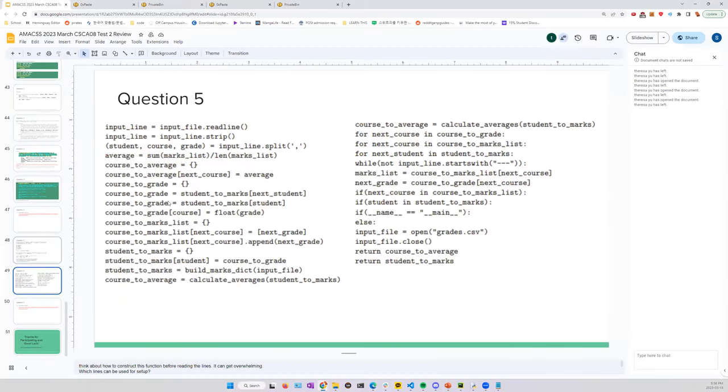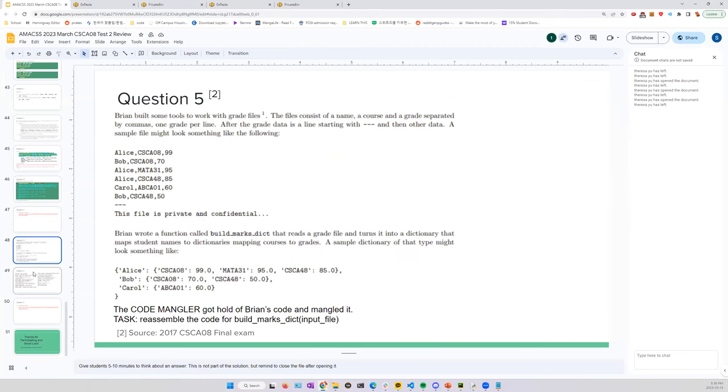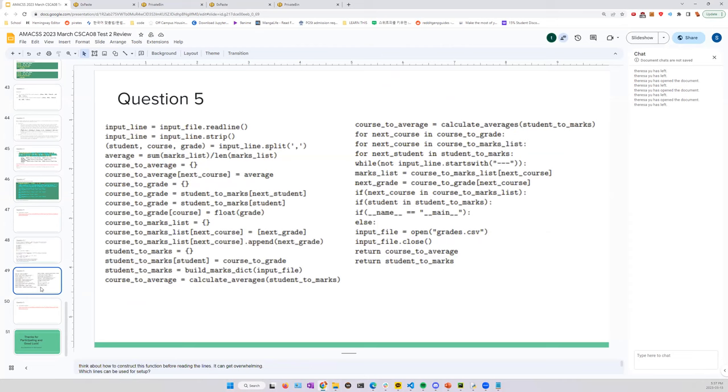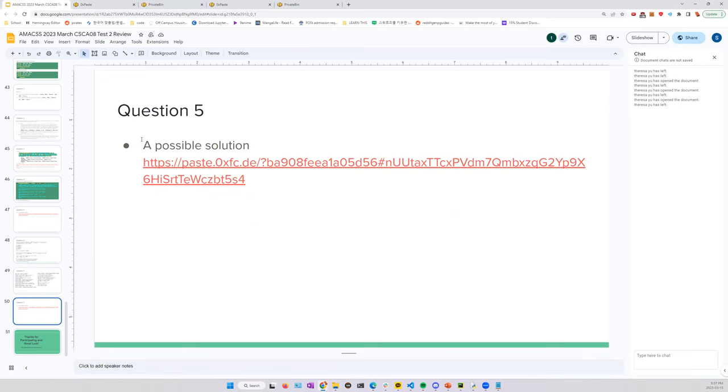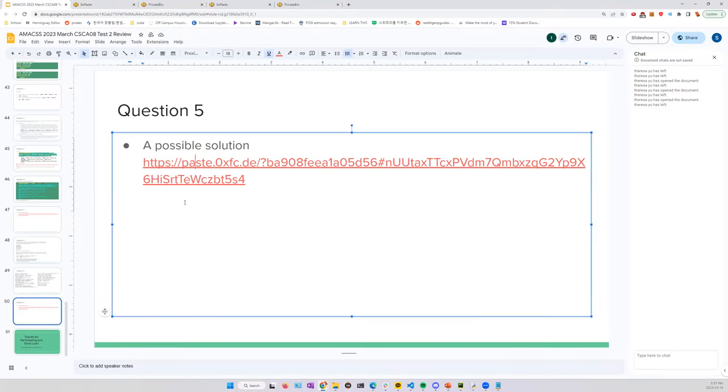So the first thing to think about is, what is the first line that should appear in the function? The input file is already given to us, and we want to iterate through the input lines, right? So let's look at what I did.